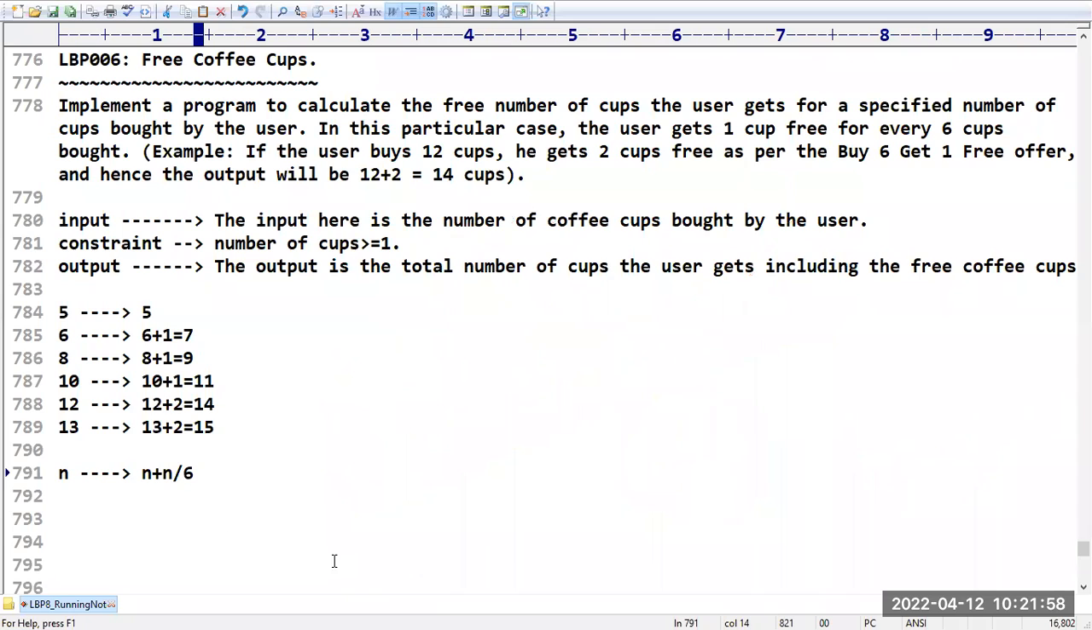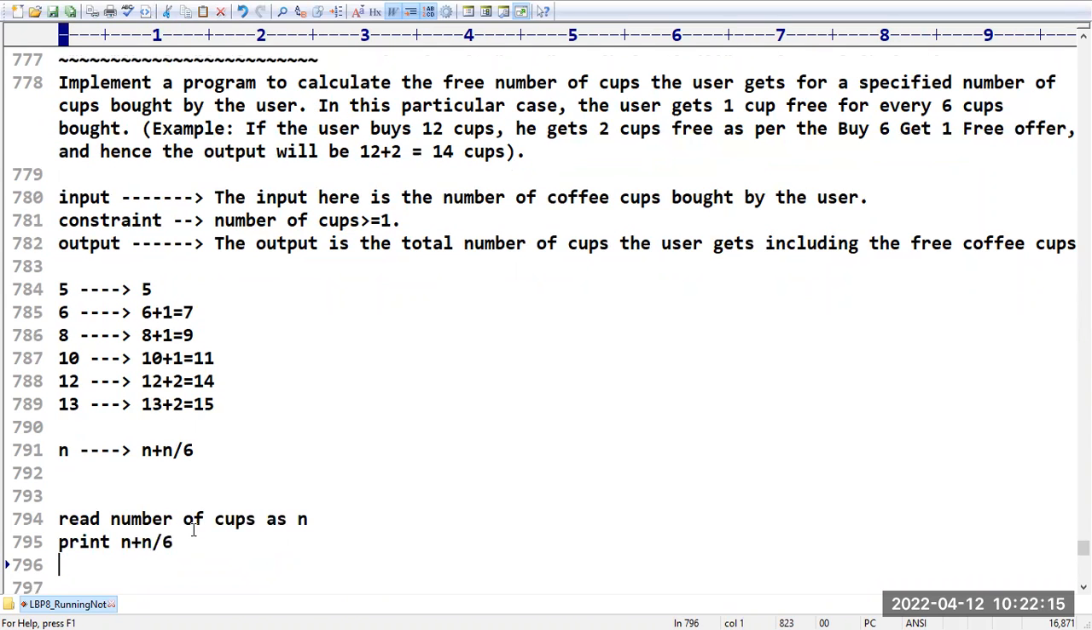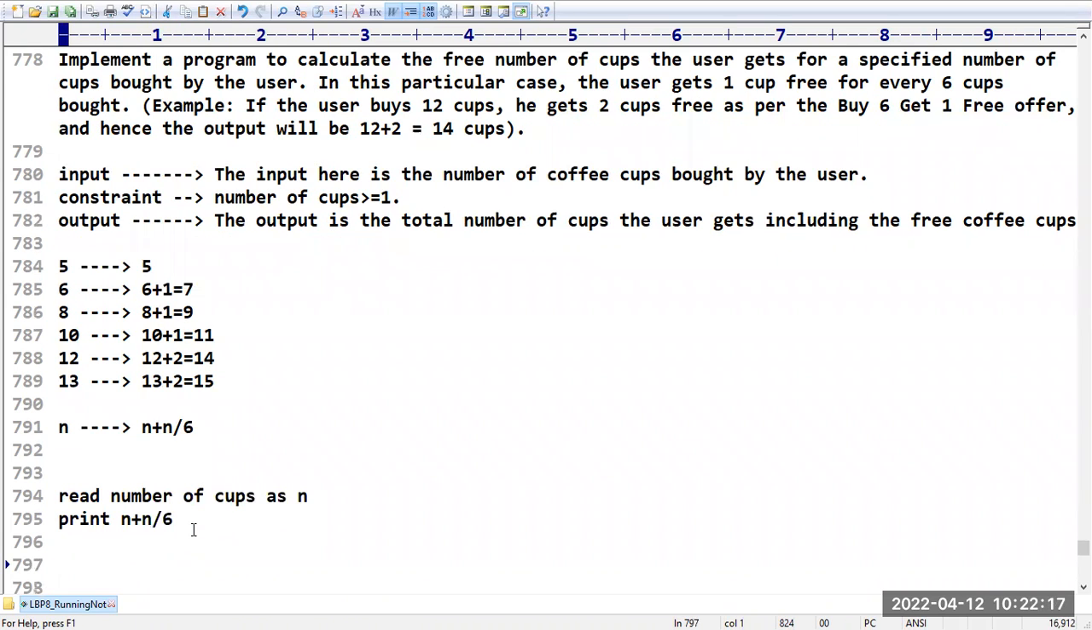Have you observed? This is what the logic behind this program is. Sir, first we have to read the number of cups bought, which is the n value, and then we have to print n plus n by 6, which is the answer. Sir, please confirm, is the concept clear for you people? Yes, please confirm. If the concept is clear, I will go with implementation, friends.